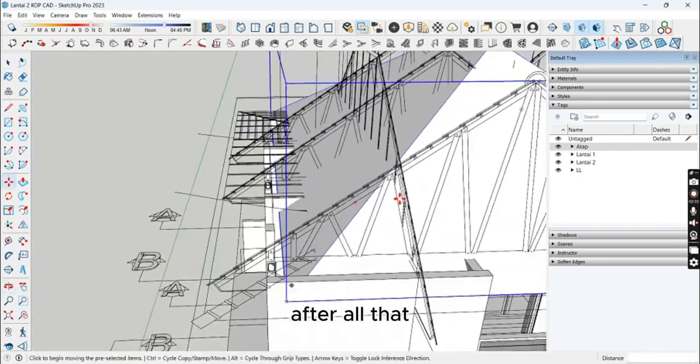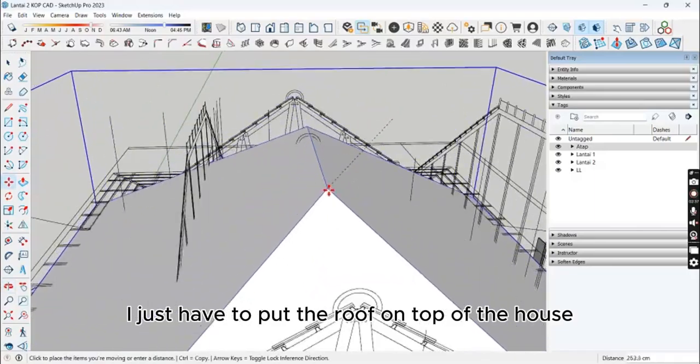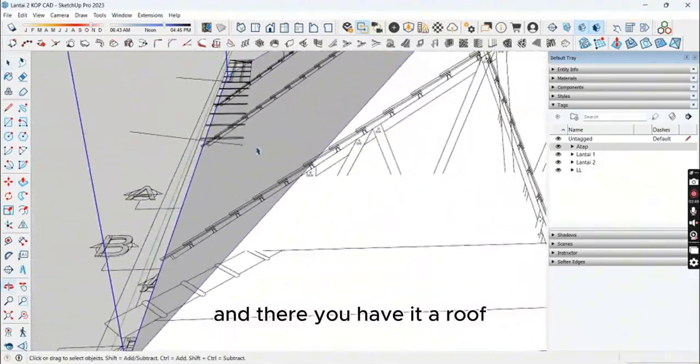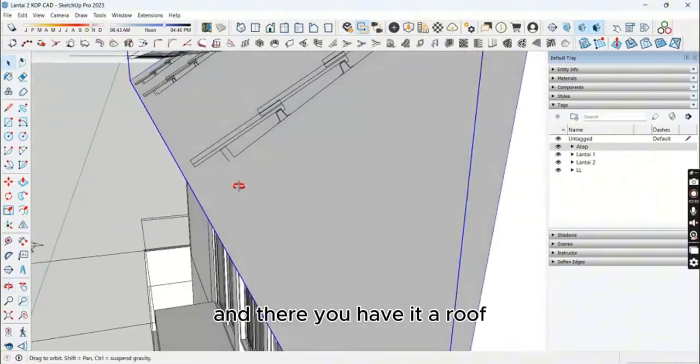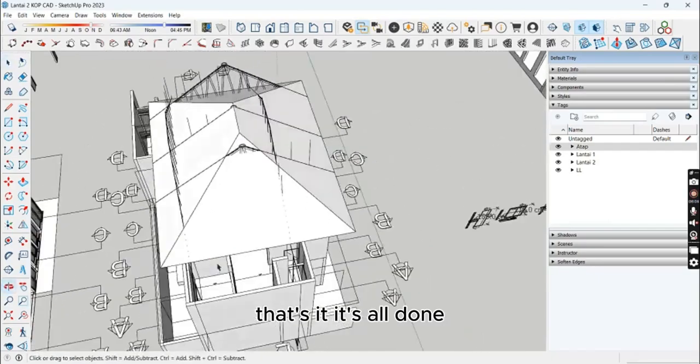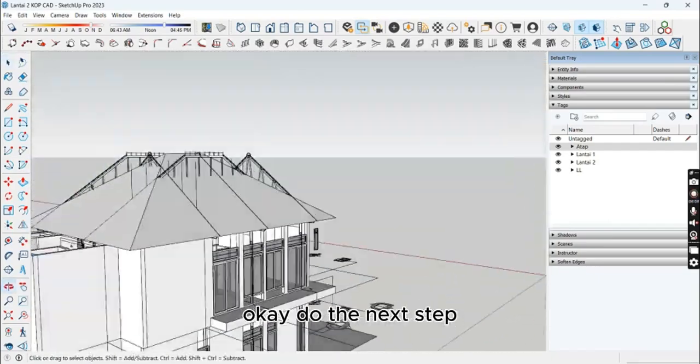After all that, I just have to put the roof on top of the house, and there you have it, a roof. That's it, it's all done. Okay, do the next step.